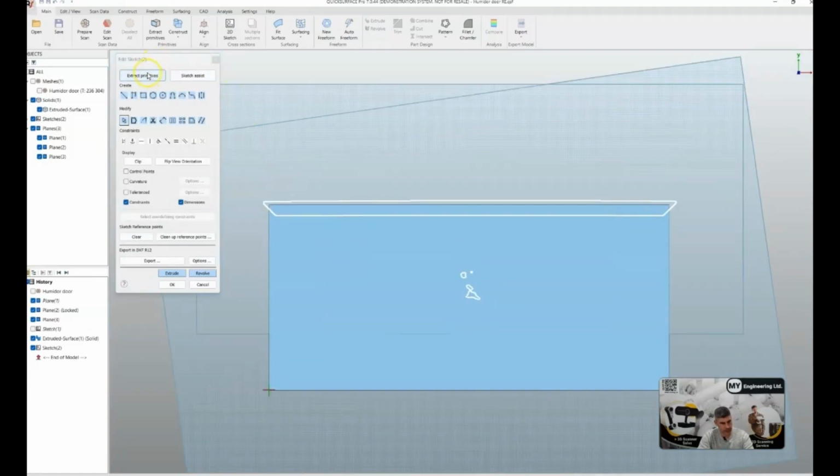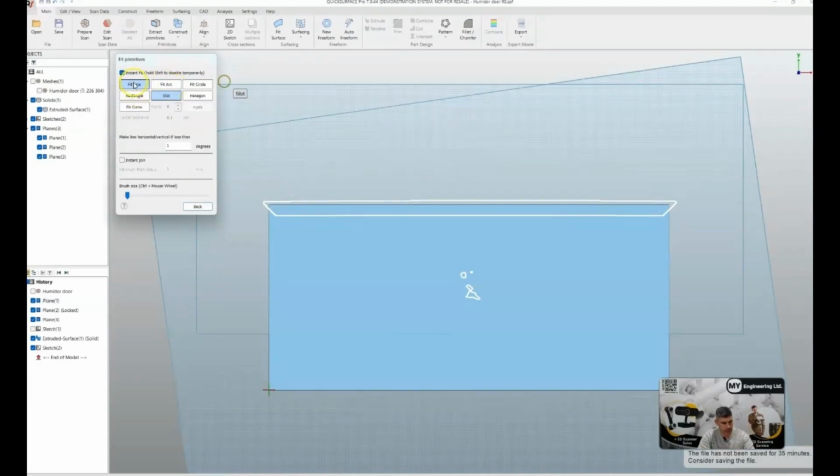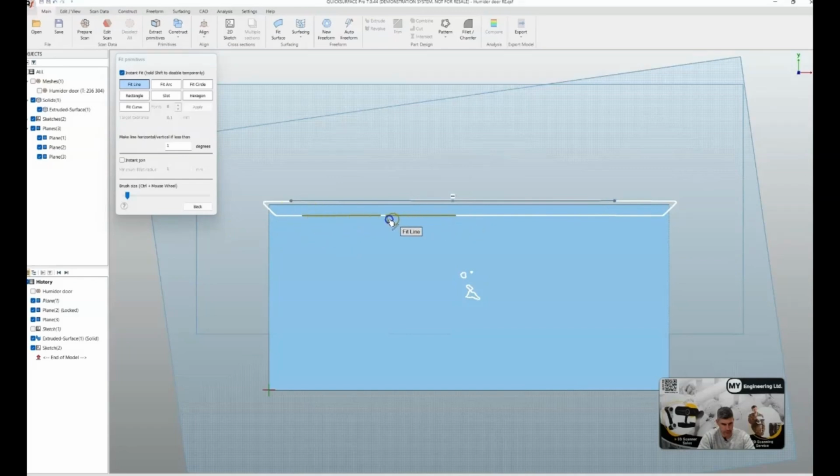And so I'm going to use a different tool this time. I'm going to use extract primitives, fit line. I'm going to trace along this top one. It'll just fit a line there. Do the bottom one, fit a nice line there. A little bit of this side, a little bit of this side. So now we have 4 different lines here.